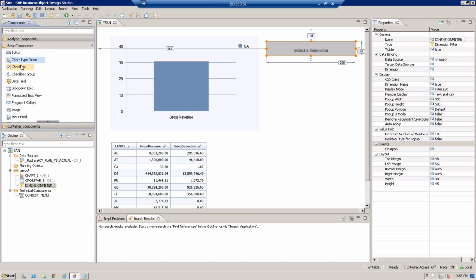The chart type picker is something which you use when you want your user to change the chart type at runtime. Maybe he wants to change from a column chart to a pie chart, from a pie chart to a bar chart, or anything you want.